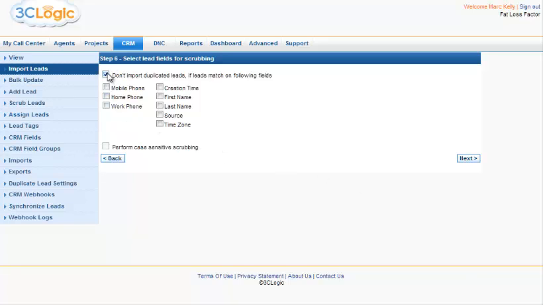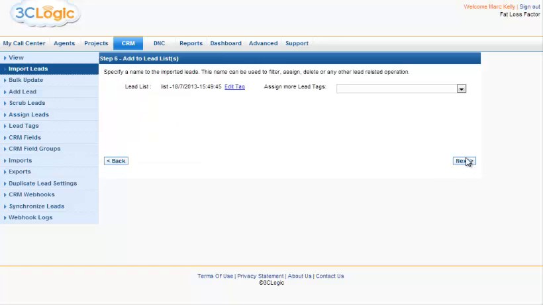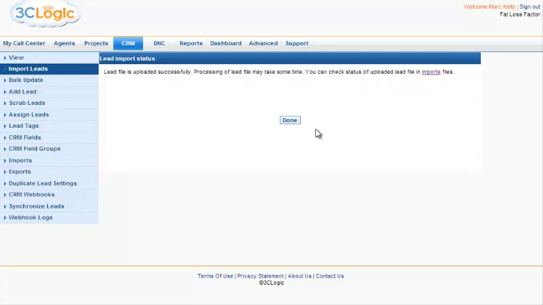There you go. Well, here you might want to check do not import duplicate leads to avoid calling those leads over and over again. But for me, since I have duplicate leads for that certain test project, I'm gonna uncheck that box. Hit next, and then I'm gonna edit this to test leads and then hit next.